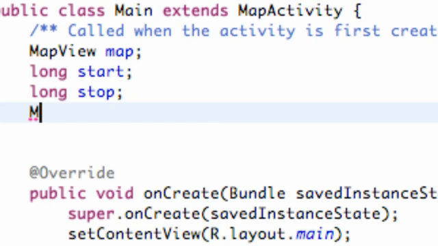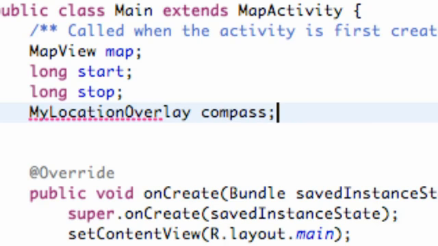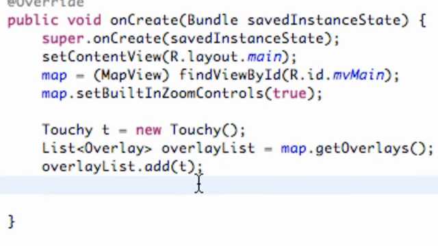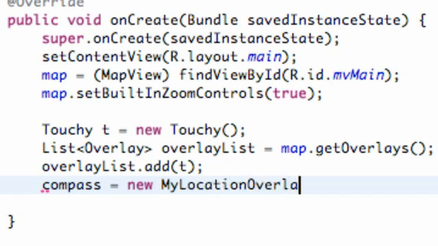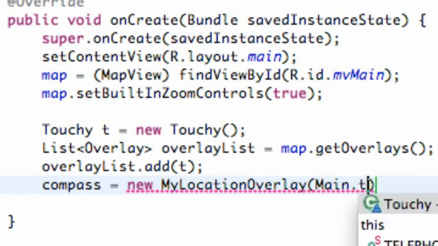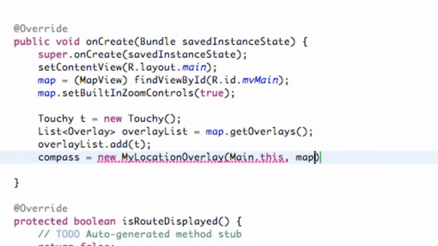And to do that, we're going to add an object that's from the My Location overlay. And we're just going to call this compass. You got to import that. And then we're going to go down here within our onCreate method, and we're going to set compass equal to new My Location overlay. And then we pass into the parameters the context, which is main.this, and then our map view, which we called map.